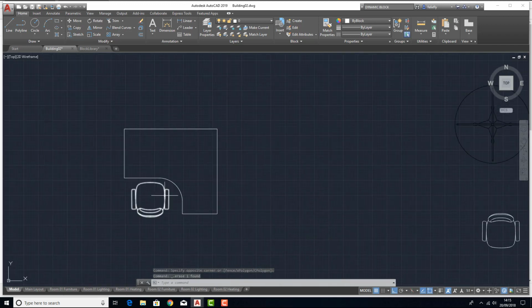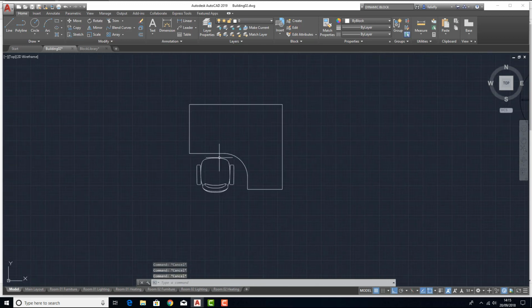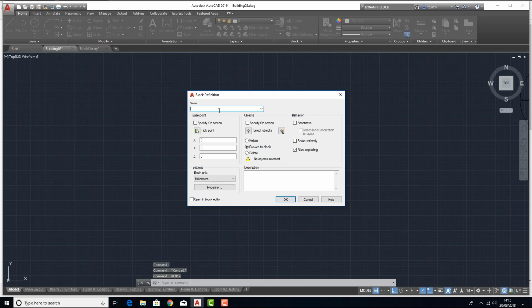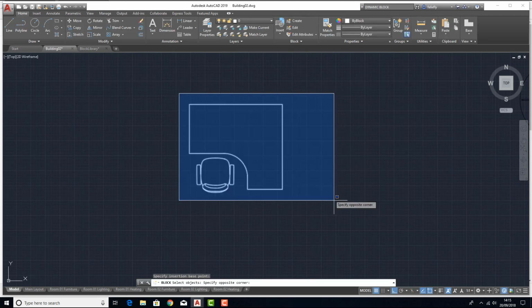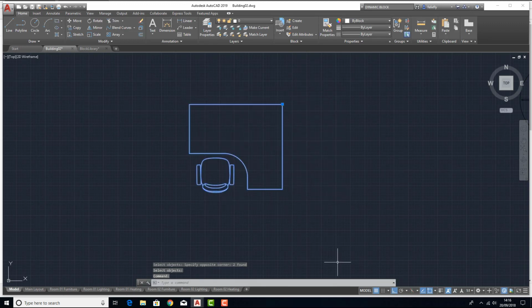So let me show you. We'll actually build a dynamic block together, and you'll see how to build it and how it works. So let's take this here. We've got a block of a chair and we've got a desk, and we're going to create a block. So type in block. Let's call it desk for dynamic desk. Base point, we'll pick there. Objects, select all those, and that's it. Okay, so now we have this block.